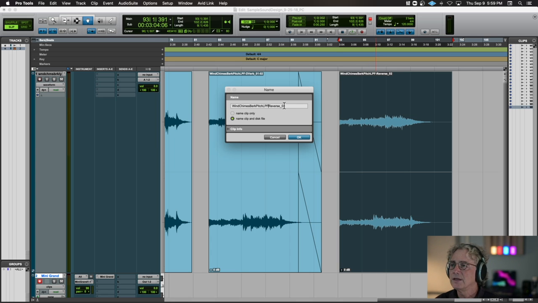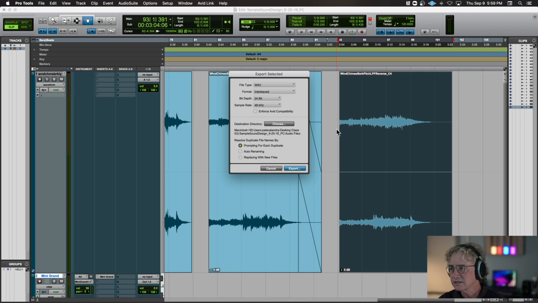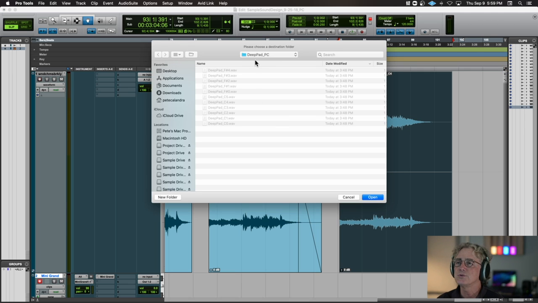So I want to think about it, right? I've got one sample I'm going to load into Structure. I want to be able to pitch that down. So I want to put that somewhere in the middle of the keyboard so that I've got a lot of low notes that I can add to make it even murkier. So let's say I call this C4. And then Command-Shift-K.